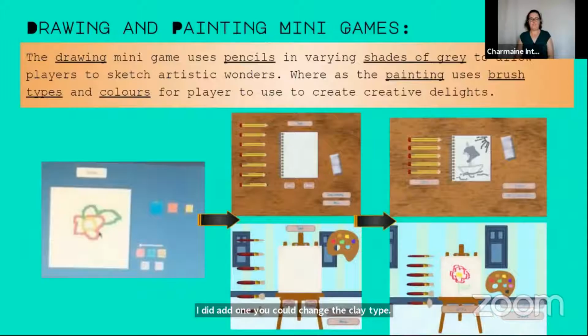So the drawing and painting actually originate from almost identical code, and then branched off into different aesthetics. With the drawing, you can only use small triangle pixels, and you have different shades of grey. Whereas with the painting, each brush has a different shape when you paint something on your canvas, and you can pick different colours. And then when you save it, it will send it to the picture frames in your house.